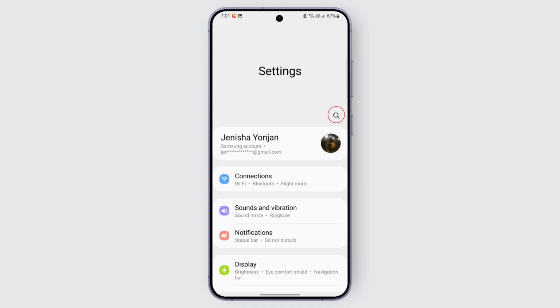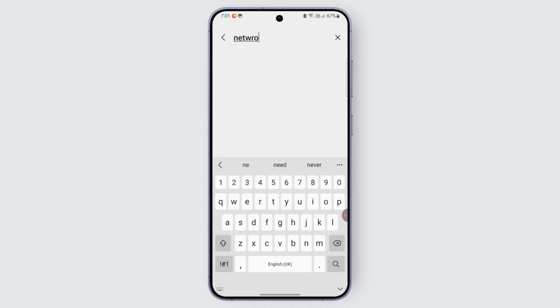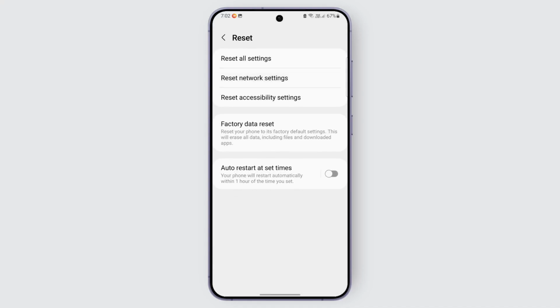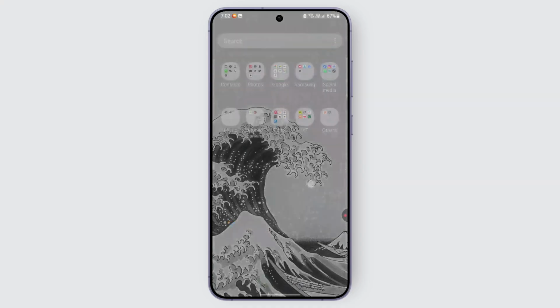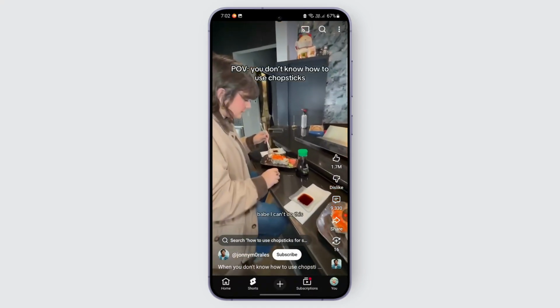Go to the search at the top, and from there, you can type in network, and you can just go ahead and look for reset network settings and tap on it. Once you tap on it, you can tap on reset network settings and reset your network totally on your device, and connect your Wi-Fi again and go to YouTube and see if that fixes the video buffering issue on your device or not.